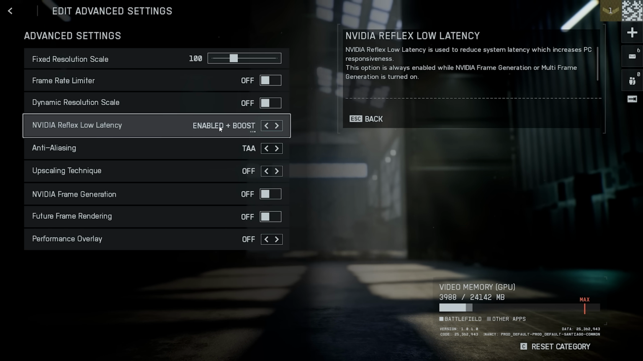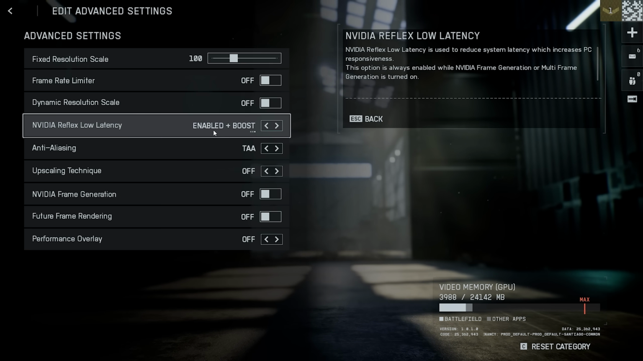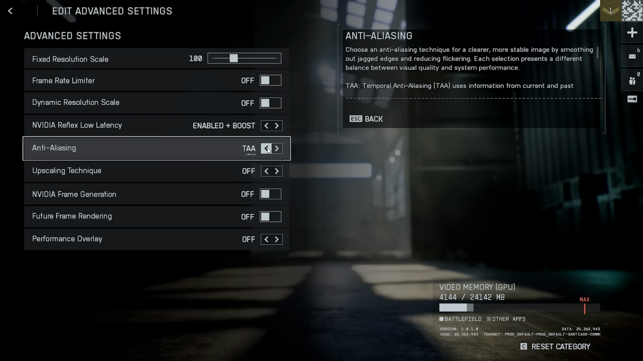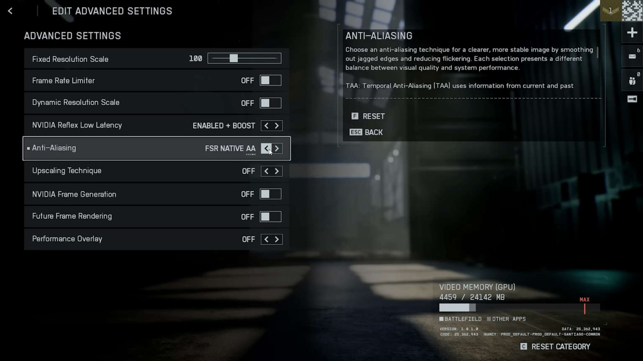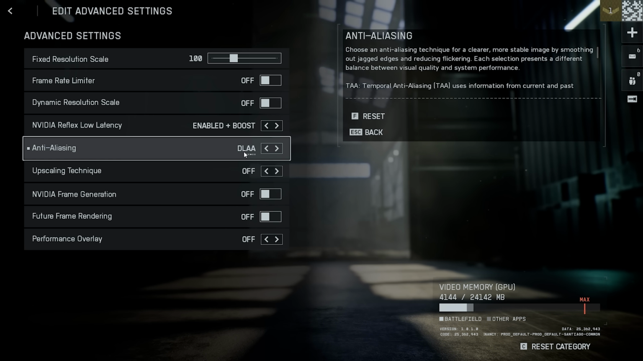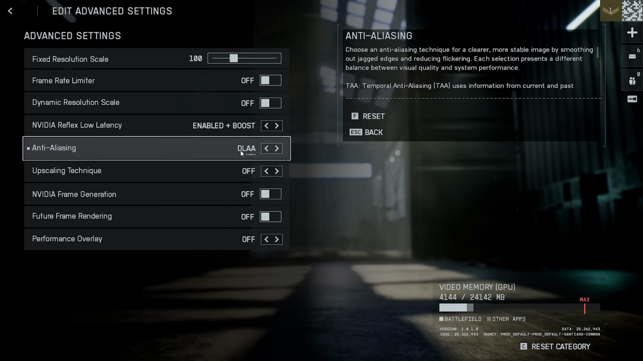For me personally, I keep it on enable plus boost since I try to get the least amount of input delay. Anti-aliasing is on TAA, which is only temporal anti-aliasing. It's like the lowest quality one. For me personally, I actually like to play at least with DLAA because I really like how edges and objects in the distance look a little bit sharper.